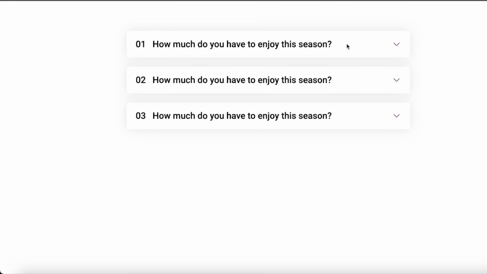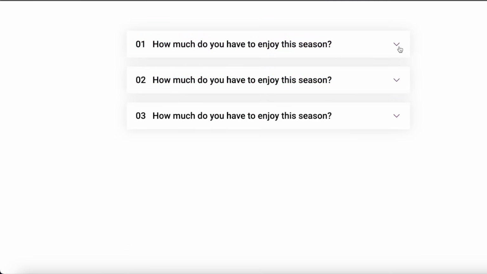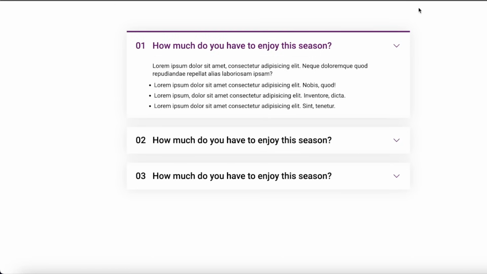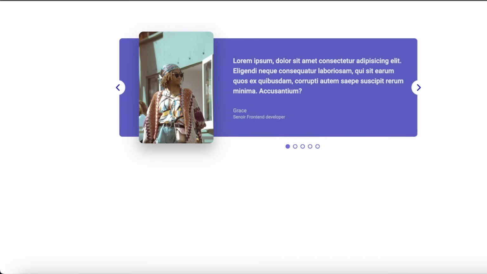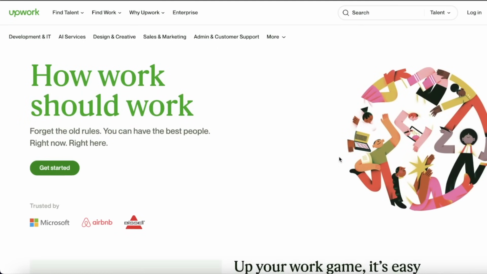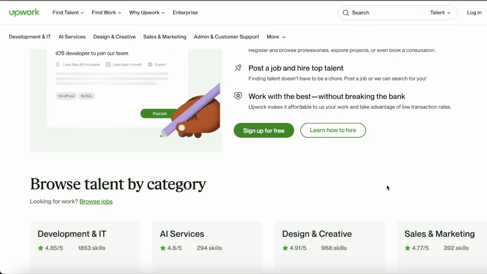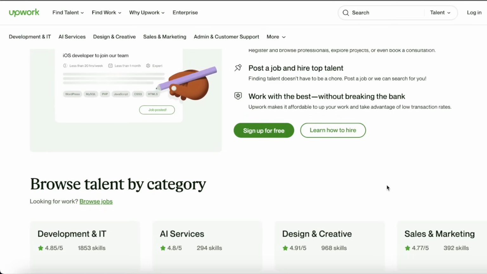Like the accordion, when you go to many websites today, you actually see something like this. So you're going to be able to build this by yourself, like the carousel. And we have many of these components, the button components. We are going to build all this, and then we apply all this knowledge to build a real world website, which is Upwork.com. Upwork is the world's work marketplace.